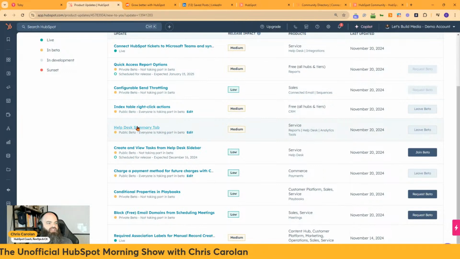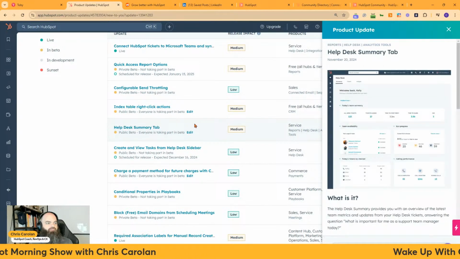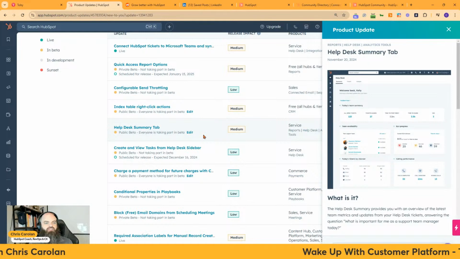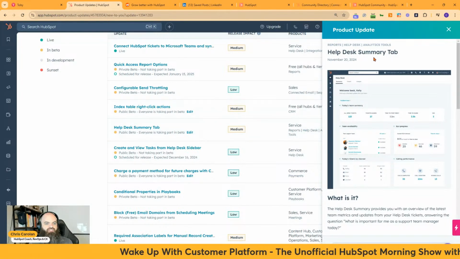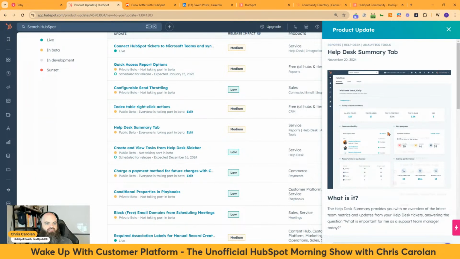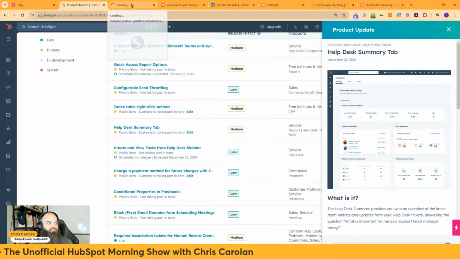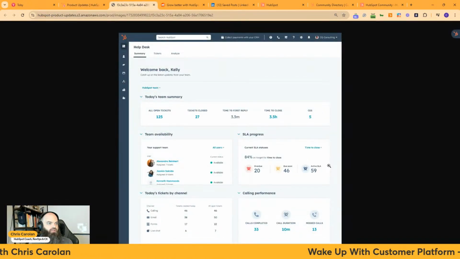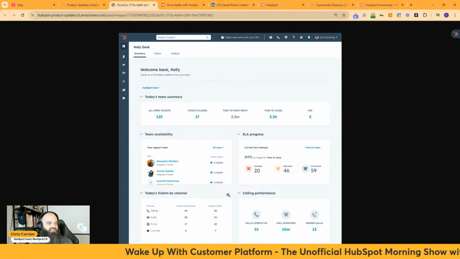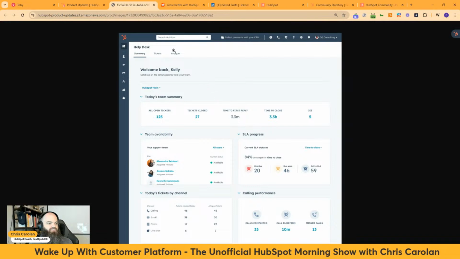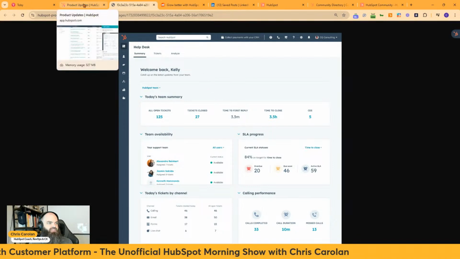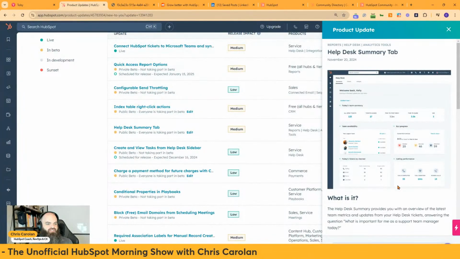Help desk summary tab. Everyone's taking part in this beta already. What is it? Let's look at a picture. Help desk summary tab is what it is. Looking good. All those MS Teams updates flowing over that we talked about earlier.